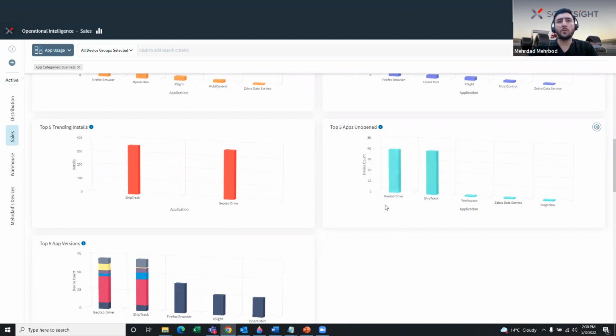This is not really being used, right? This is a problem. I need to look into it. I'm not getting that ROI that I want from my application.